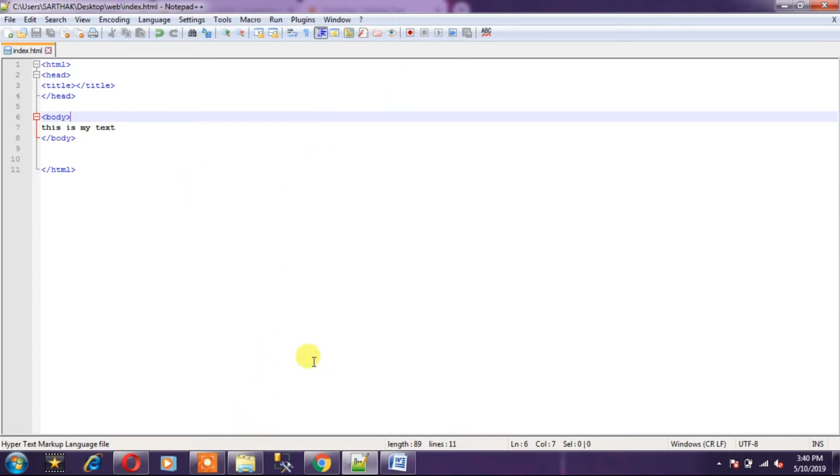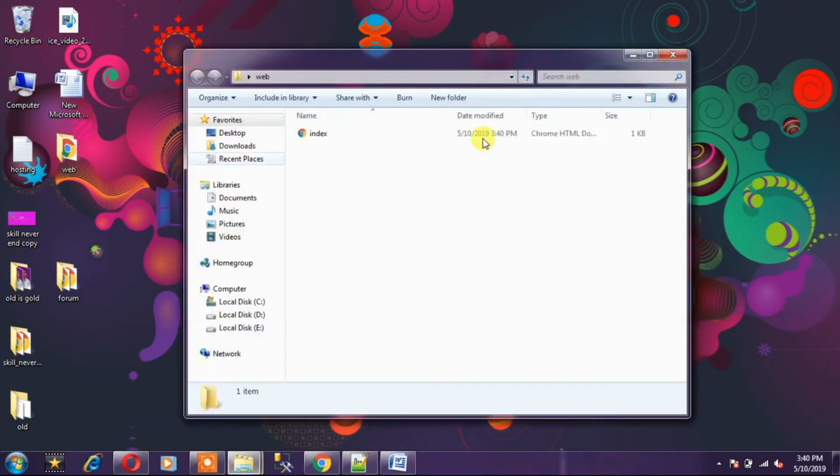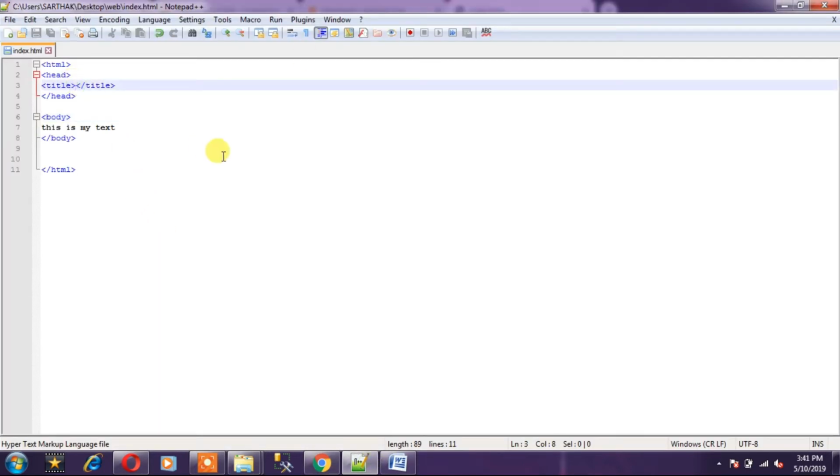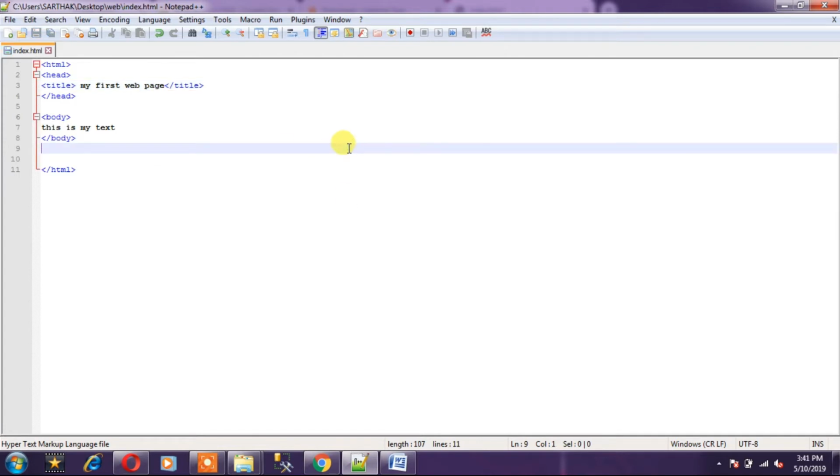Save and open web and double click to open. This is the body part to see text on the body. This is the body part, and this is the title part. Here we need to write my first web page. Control S to save and reload. My first web page.